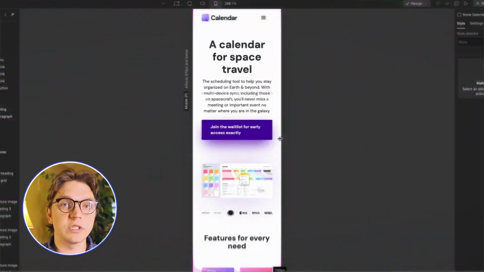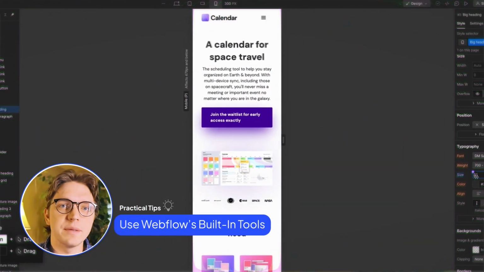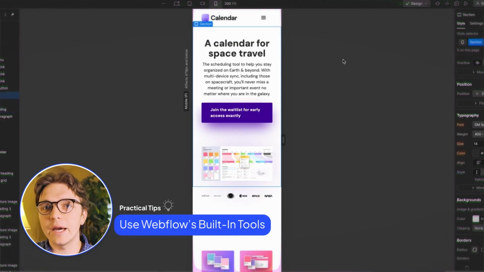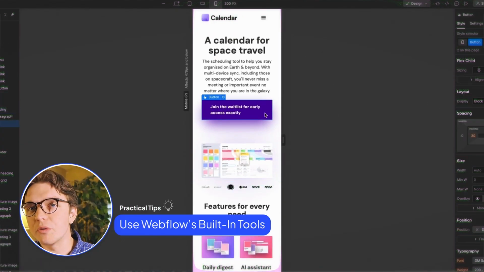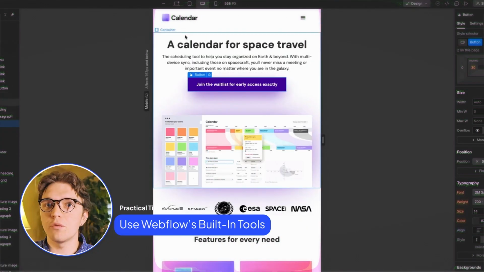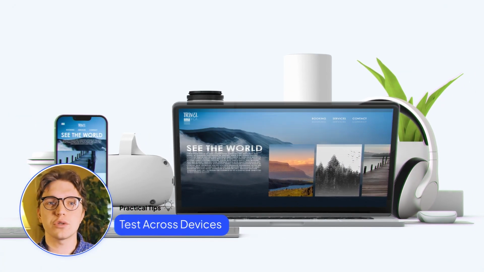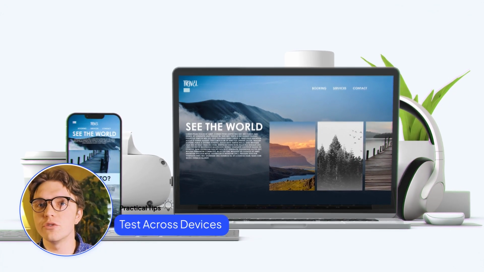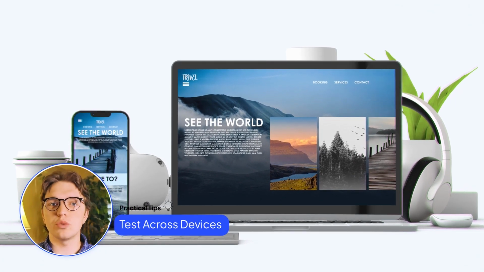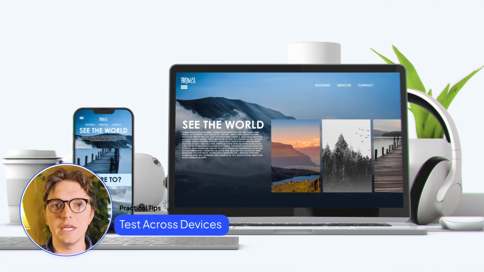With Webflow's built-in tools, Webflow makes it easy to create responsive designs. With built-in breakpoints and responsive layout options, start designing for mobile first, then scale up to larger screens. Or do that process in reverse if you'd like. Routinely test your design on different devices and different screen sizes for consistency and usability. Webflow's preview mode lets you switch between devices to check your design, so utilize this tool as much as you need.